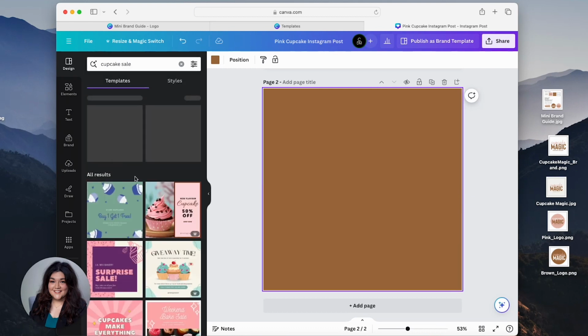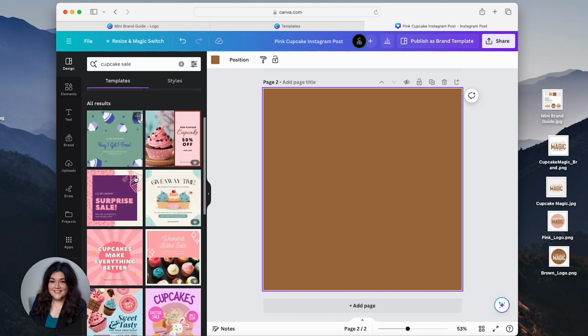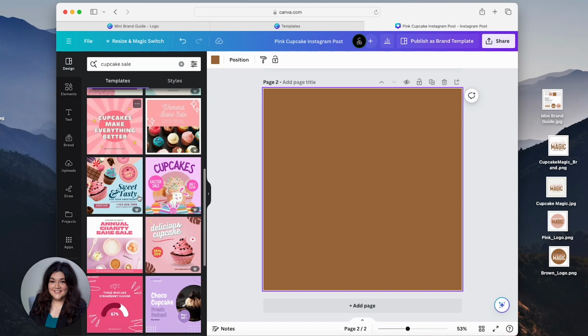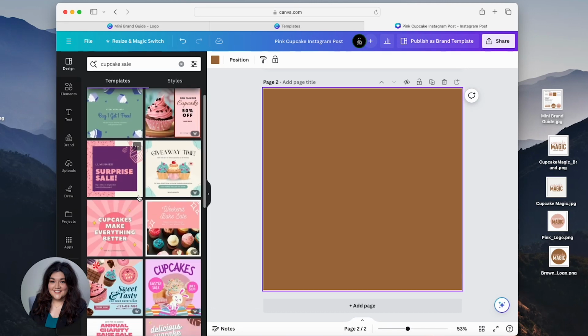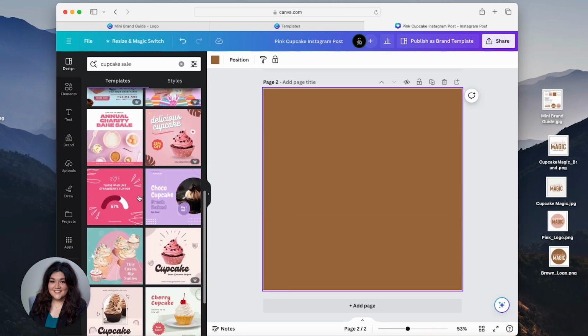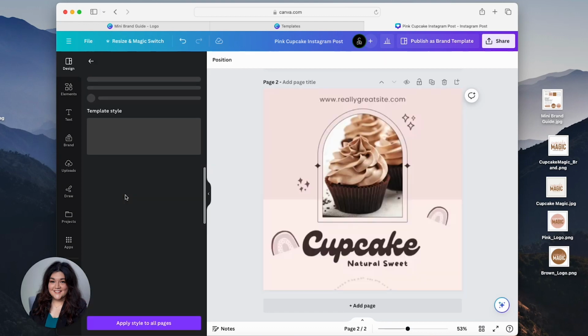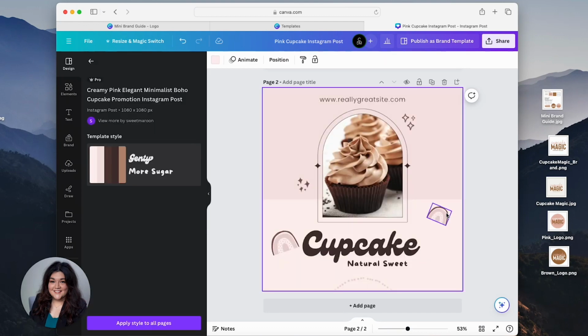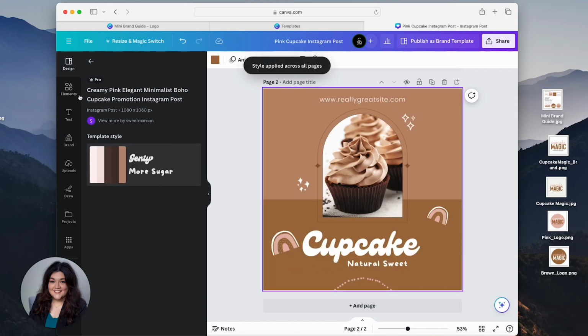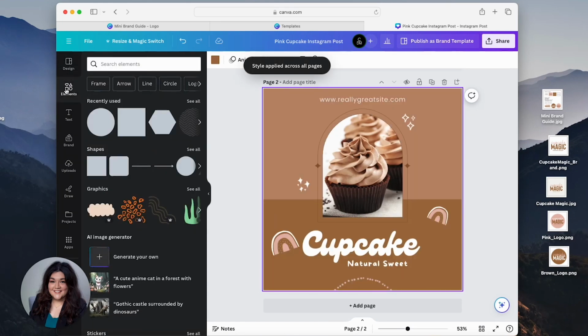I mean, of course, I would always suggest using like your own product photos. So like, if you know, taking pictures of your own cupcakes and then loading them up online. So this is a cute one. Let's apply our style to it.